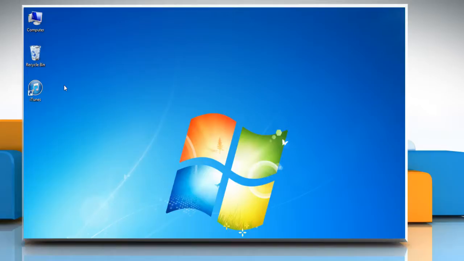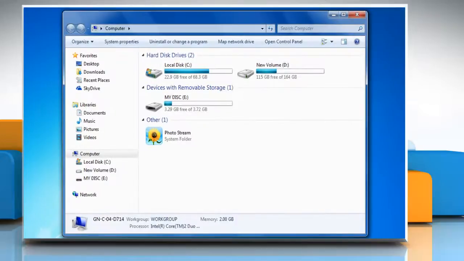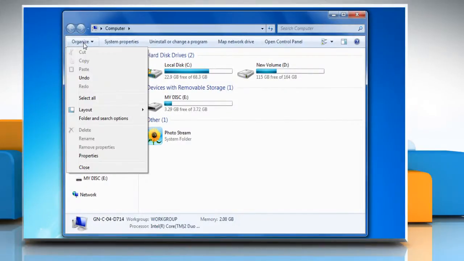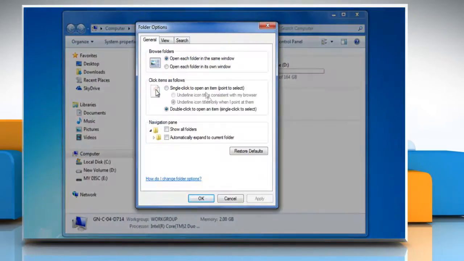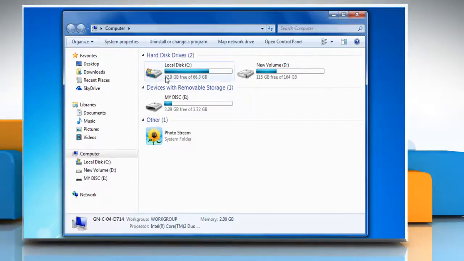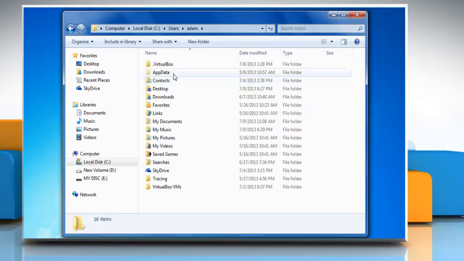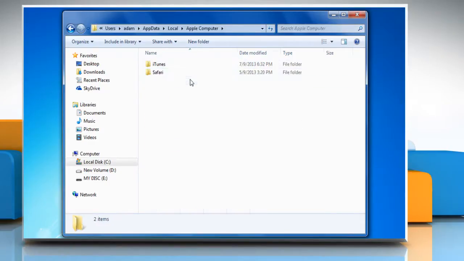Before proceeding, make sure that hidden files and folders are visible on your PC. To do so, right-click on the computer icon on the desktop and then click Open. Click the Organize tab on the top left of the window that opens, and then click Folder and Search Options from the drop-down menu. Under View tab, check the circle next to Show Hidden Files, Folders, and Drives, and then click OK. Now navigate to C Drive, Users, Username, AppData, Local, and Apple Computer.